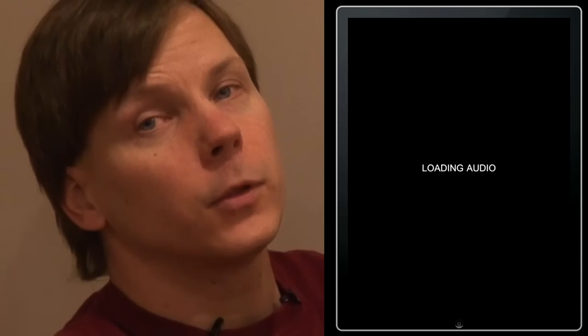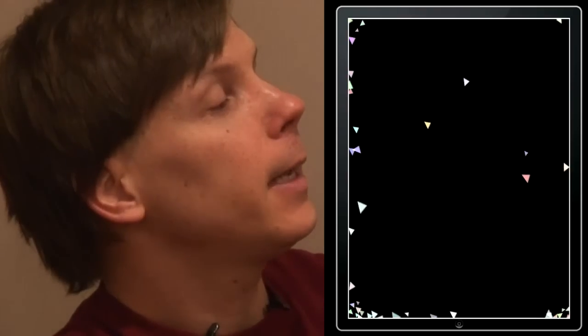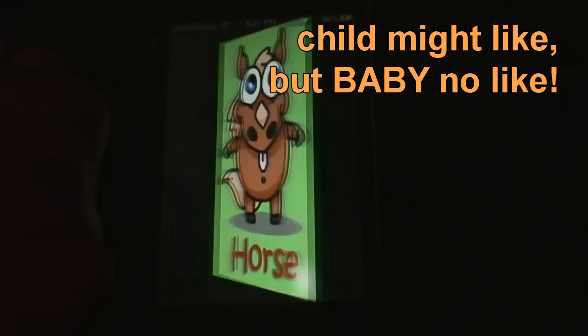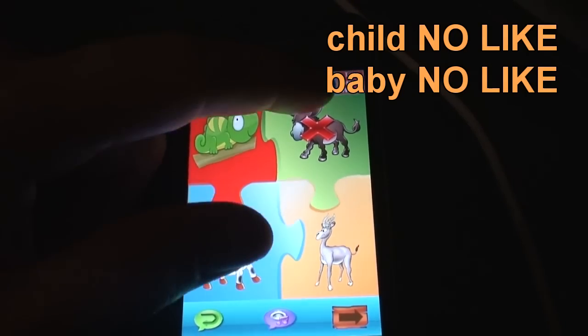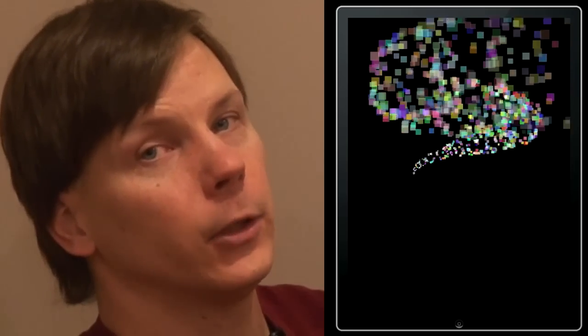There's no about this program screens other than the necessary loading screen. There's no information buttons at the bottom. There's no advertising on this app either. It's just strictly baby user interface, nothing more.